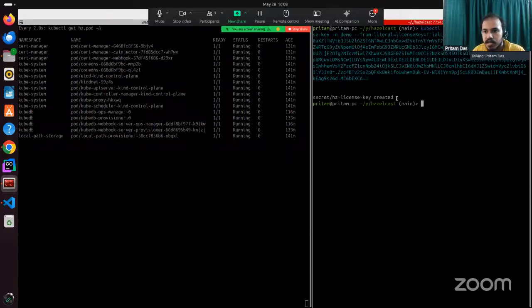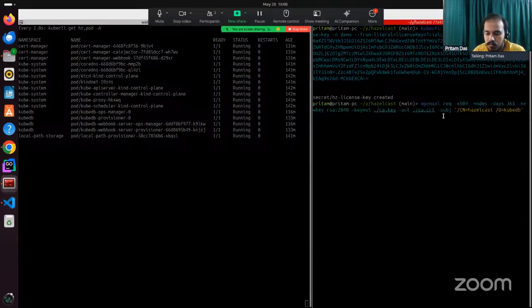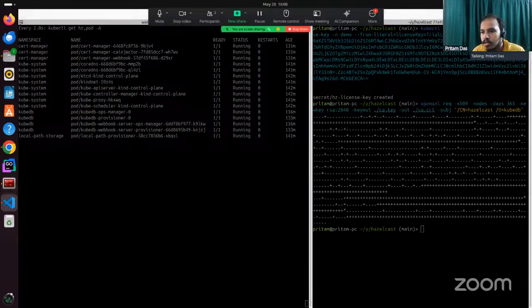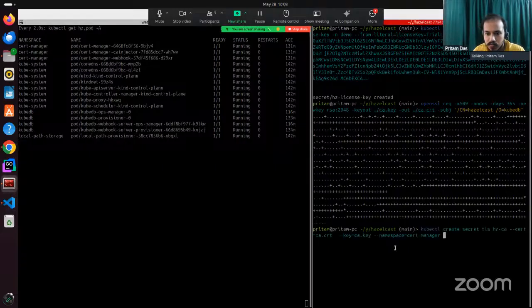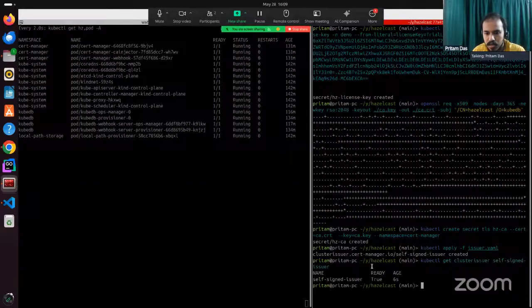Then I have to create the necessary secrets for TLS as well. In case of TLS, first of all, I have to create a CA, then I will create a secret for the CA, and finally I will create the cluster issuer now. So here is my cluster issuer. I have to check whether it's created or not. Yes, this is ready here. So now I can deploy the database.